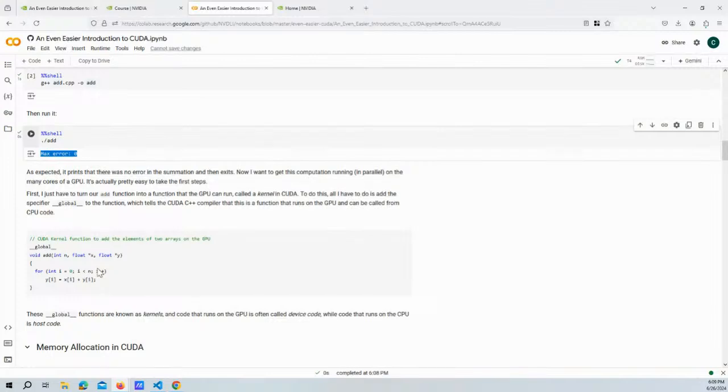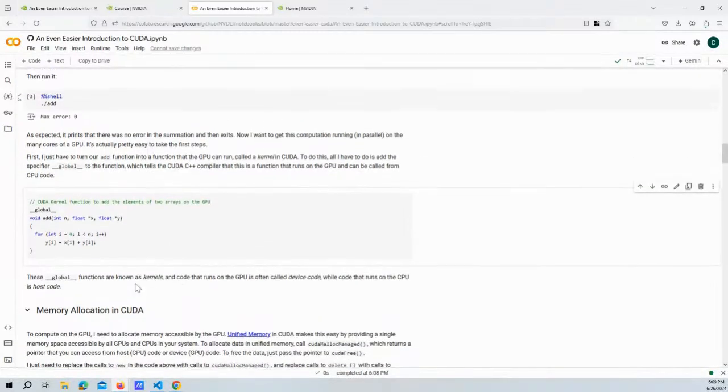So first I have to turn our add function into a function that the GPU can run, called a kernel. So a kernel is a type of function GPUs run in Cuda. To do this, all we have to do is add __global__ to the function, which tells Cuda C++ that this function runs on the GPU and is called from CPU code. So __global__ runs on the GPU and is called from the CPU, and that makes it a kernel, okay?